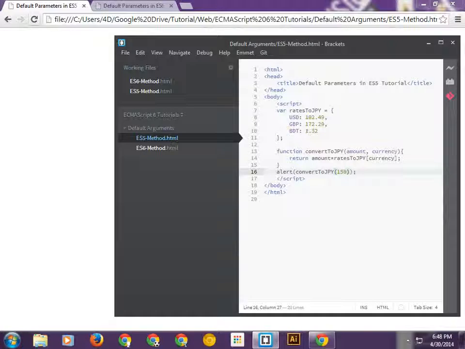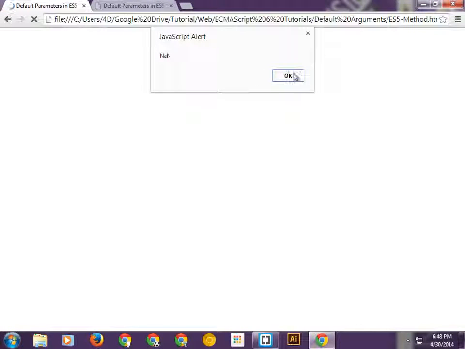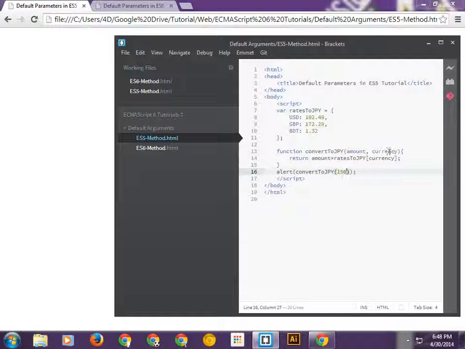If I don't pass in any value, any parameter argument, then if I refresh, I'm going to get not a number. That's because this is undefined, so this whole thing will return undefined because there's no undefined key. So undefined is going to get multiplied with this value, which is 150 now, and when undefined is multiplied with a number, it's obviously going to return not a number. So that's why it alerts out not a number.